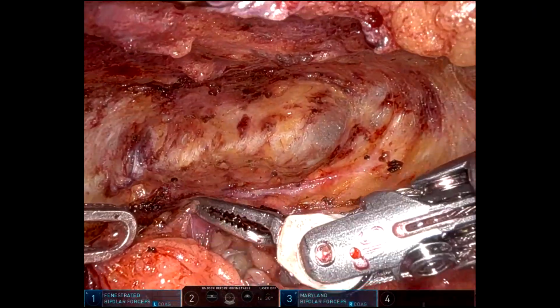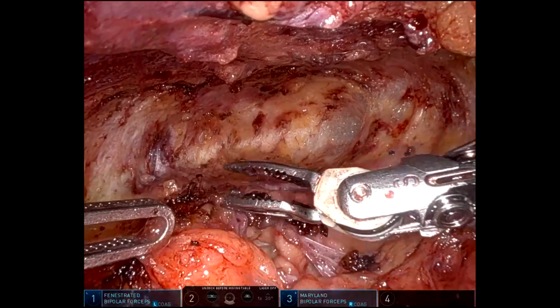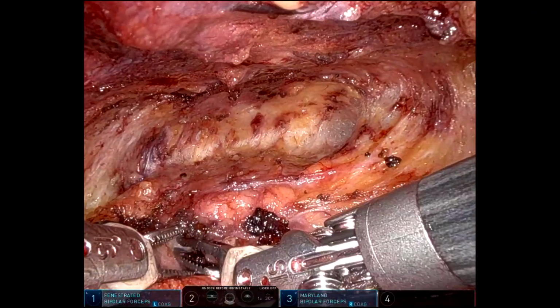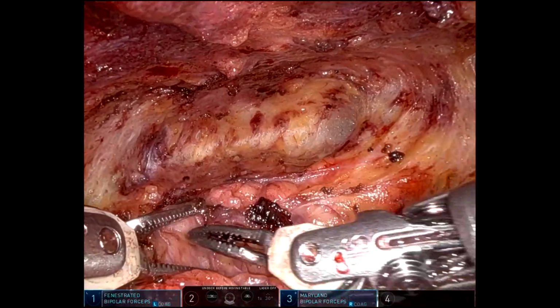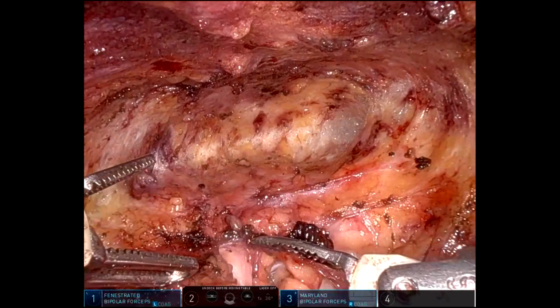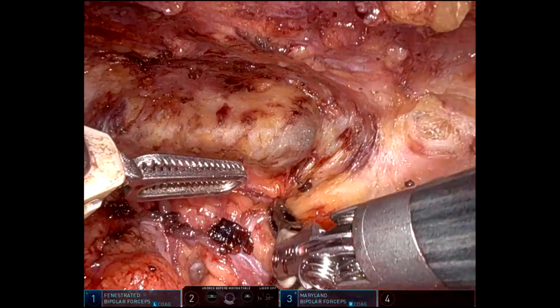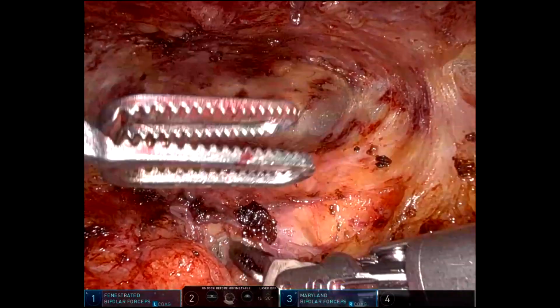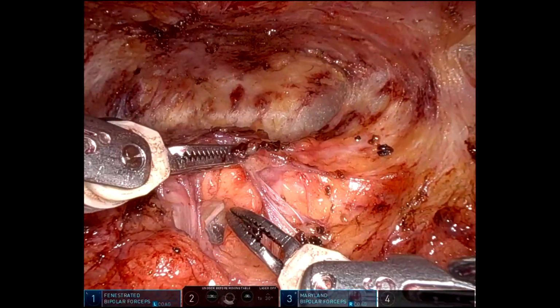The marginal mandibular nerve can be traced back, emerging from the inferior aspect of the parotid gland. The nerve then courses laterally and lies at or slightly below the angle of the mandible before supplying the muscles of the lower lip.